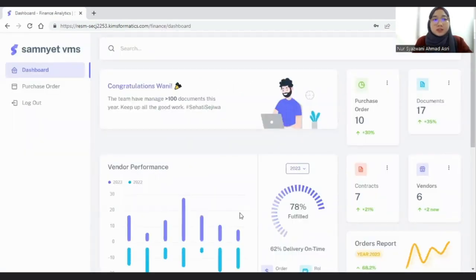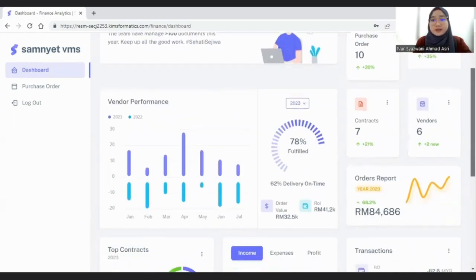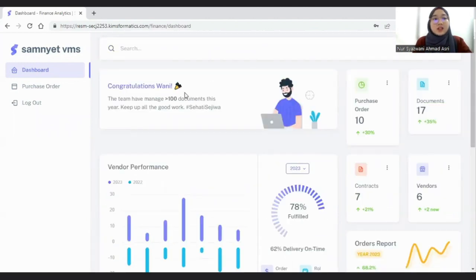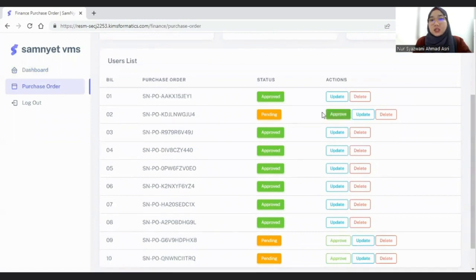After finance team logs in successfully, they will go to the dashboard page. Here they can see statistics related to the company, namely purchase order, document, vendors, contract, vendor performance, and others. Okay, they can also go to the purchase order menu to see the list of purchase orders, and need to take action if there is any new purchase order available.